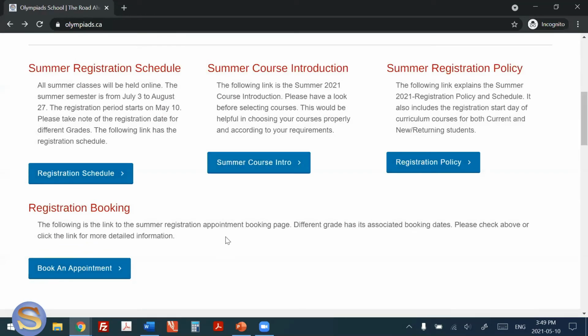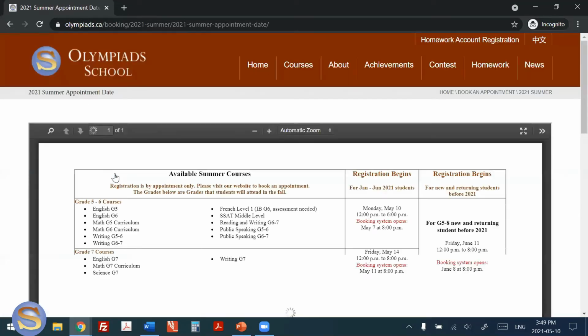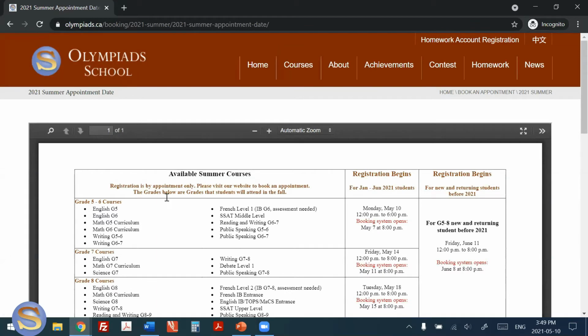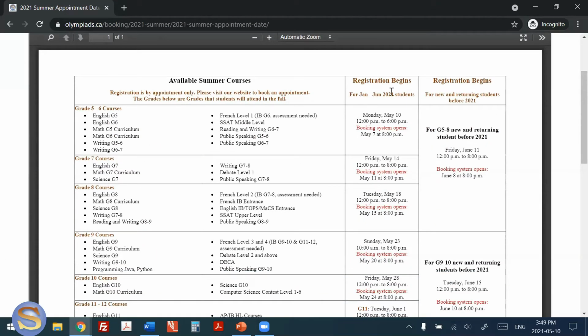The last document is the registration schedule. This shows you all the courses that are offered and the registration dates for current students, which is the second column. For new and returning students, you may look at the third column. So for example, if you want to enroll in grade 6 courses, you will be able to access the booking portal starting on May 7th at 8 p.m. for appointments that are after Monday, May 10th. If you are a new or returning student, you can access the portal on June 8th for appointments after June 11th.